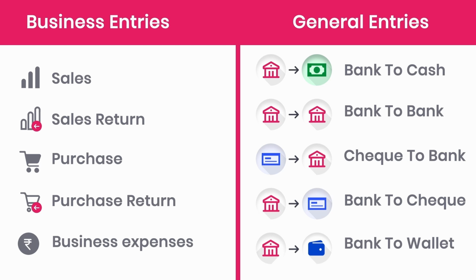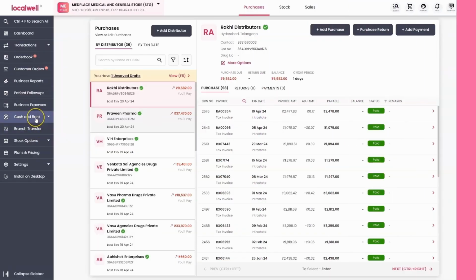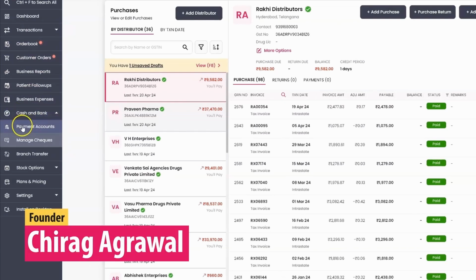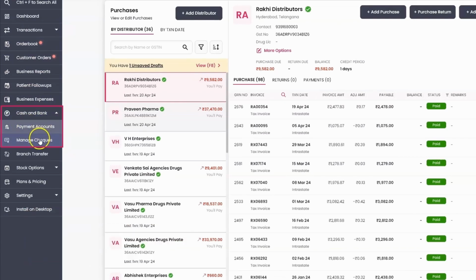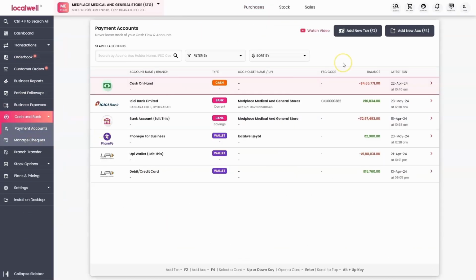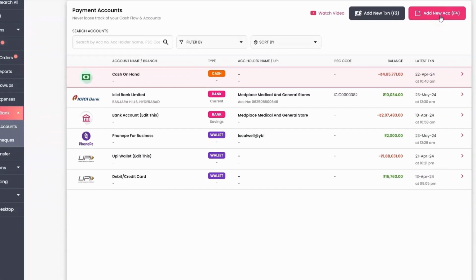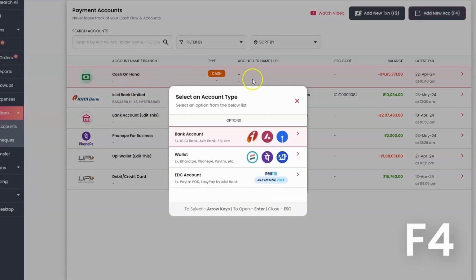Now, let's see how to record entries in the cash and bank feature and manage payments. Look at the left gray menu, where the cash and bank feature is provided. You'll see two options, payment account and manage check. For payment accounts, first create your bank account. To do this, select Add New Account. Click it or press F4 on your keypad.